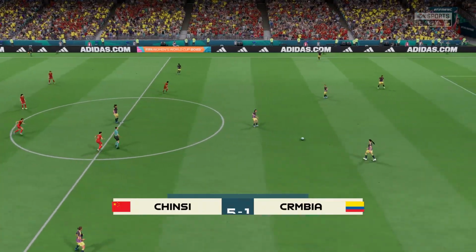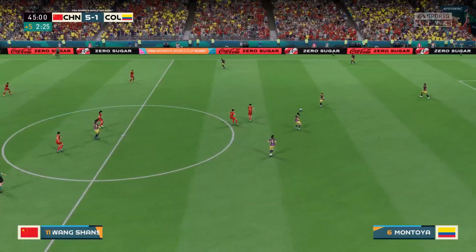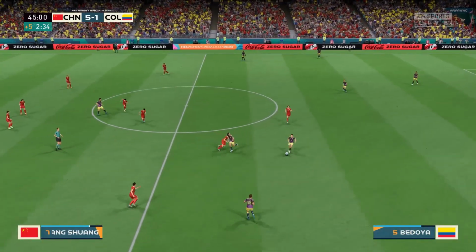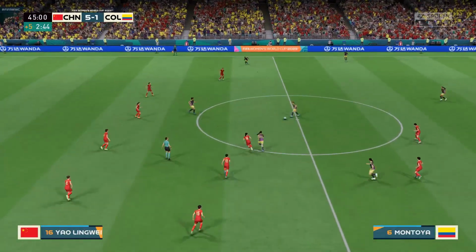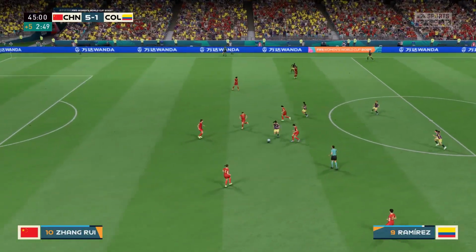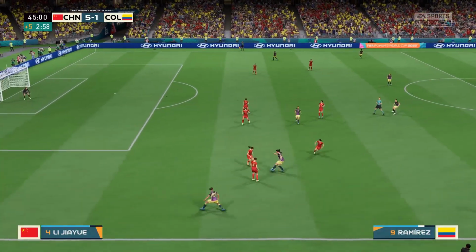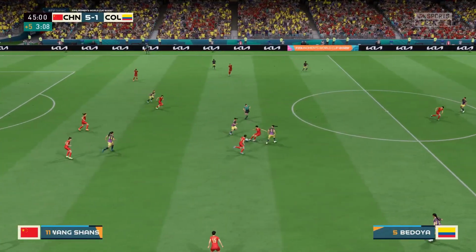And we're underway again. This game very much over as a contest. Santos. Montoya. And they need to get tighter here. But they dealt with the threat posed.